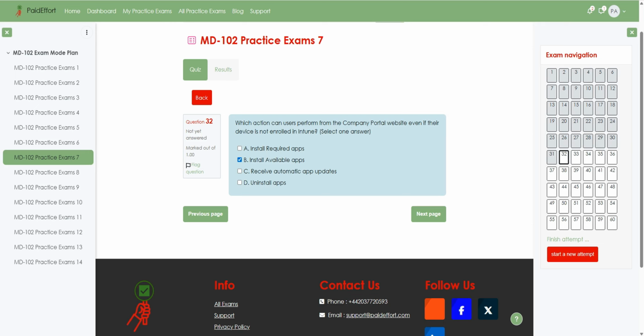First, the company portal website allows users to install apps that are marked as available with or without enrollment, which means users can install these apps even when their devices are not enrolled in Intune. Meanwhile, required apps cannot be installed manually because they are pushed automatically and require device enrollment. Additionally, automatic app updates are only delivered to enrolled devices, making option C incorrect. Lastly, uninstalling apps through Intune requires device management, so option D is also not possible without enrollment.